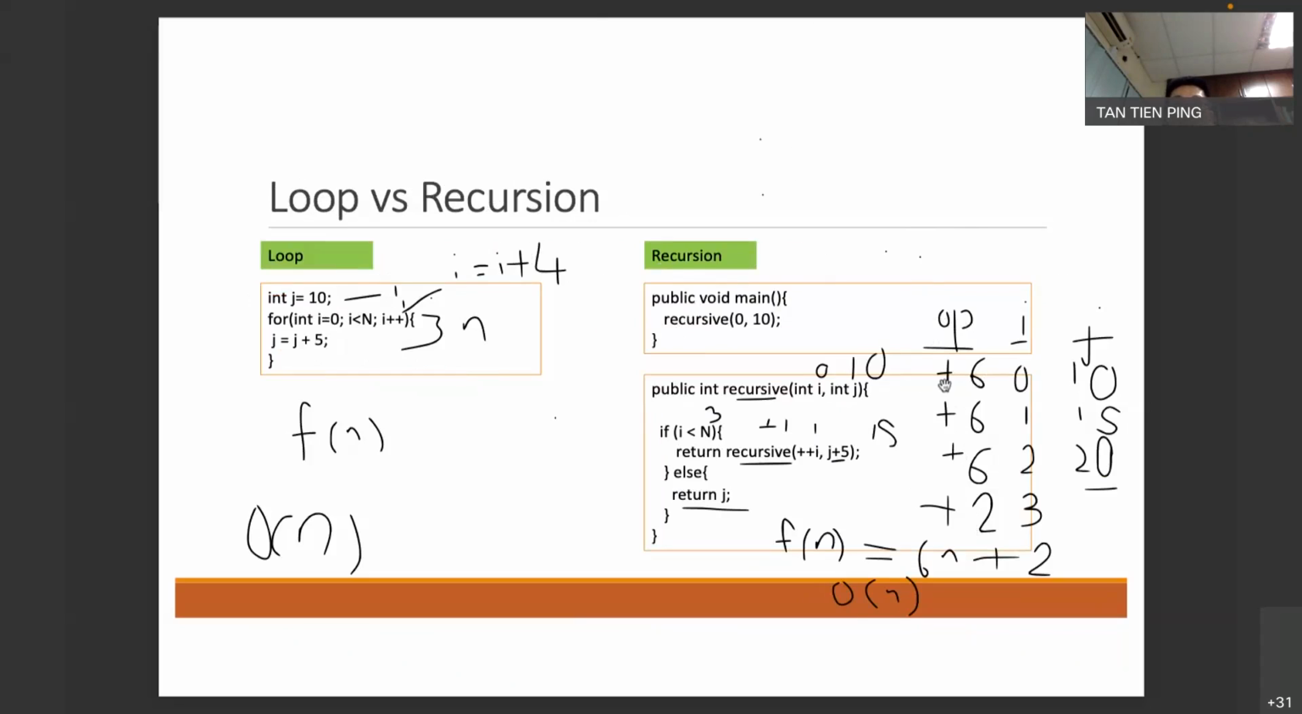So from our analysis of the recursion, what can you conclude? There are a few conclusions we can draw. The time complexity of a recursive call depends on what? What does the time complexity of a recursive call depend on?